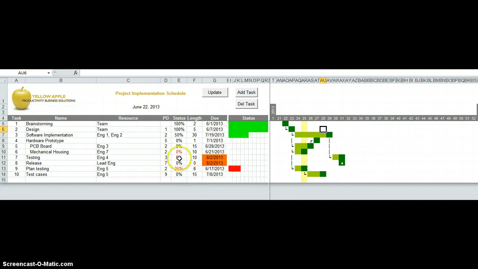As you can see, the software indicates with the red color the tasks that are behind the schedule. If we change this to 100% completion and we update, it's all green now.